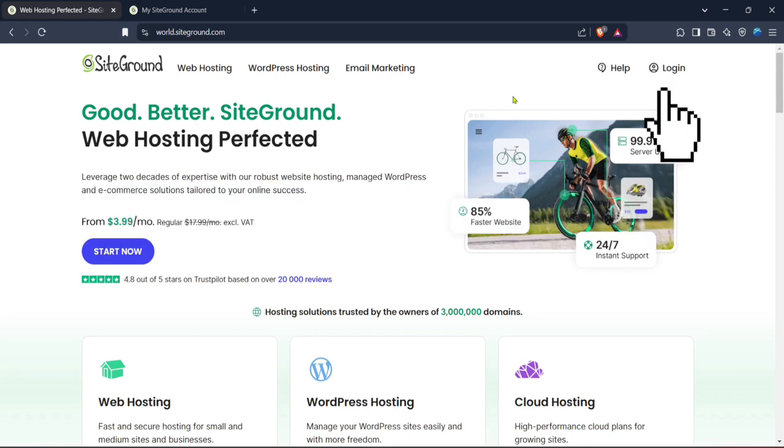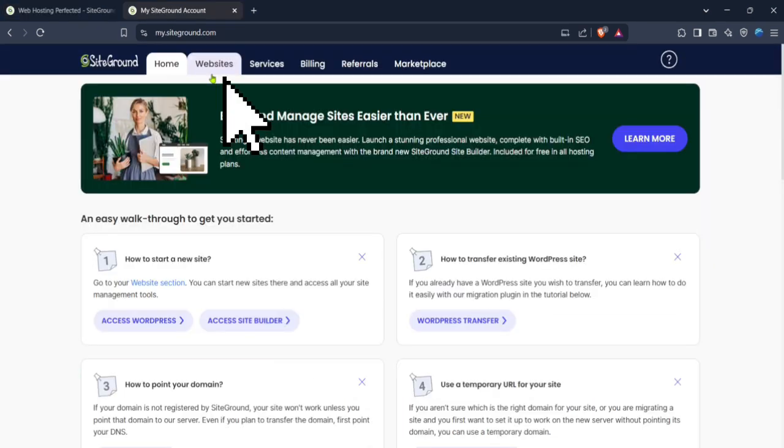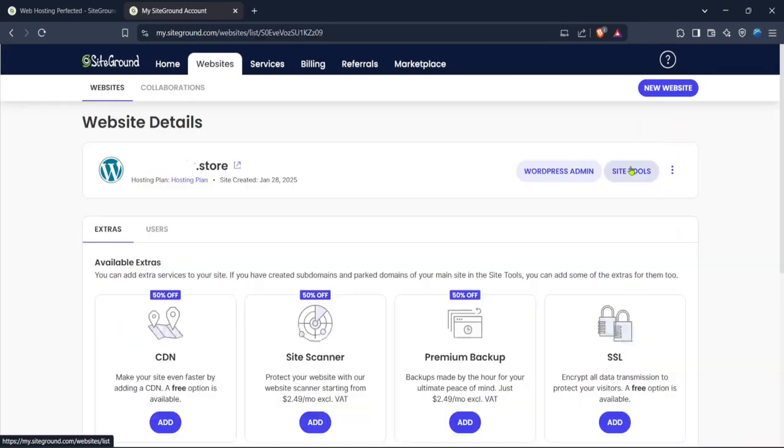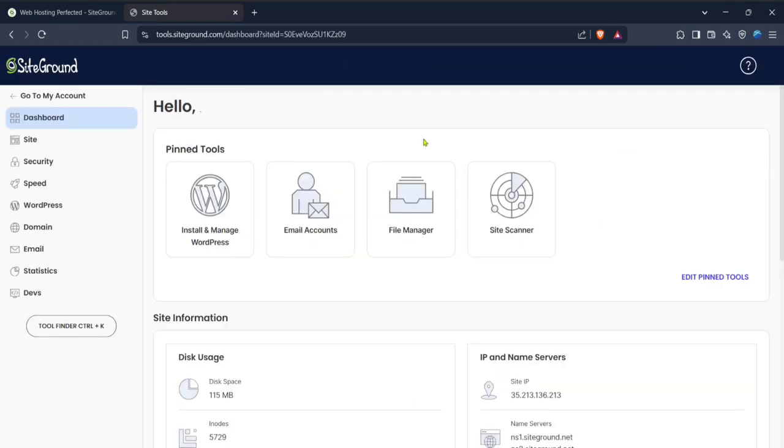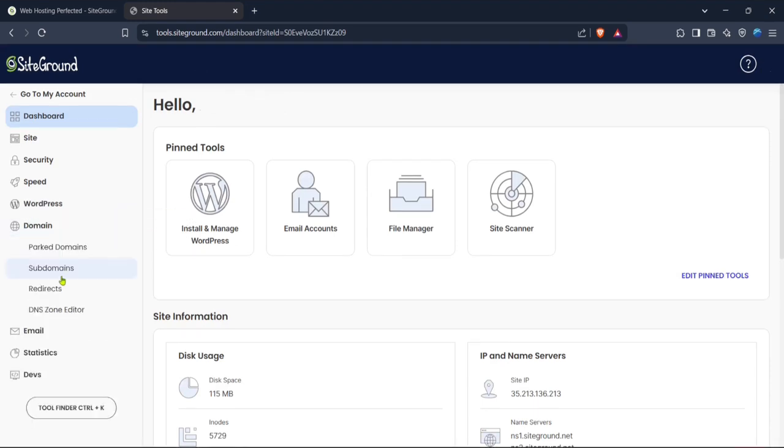First, go and log in to your SiteGround account. Once inside, on the upper ribbon, go to the Websites tab. Here, you'll see a list of your websites, so just click on Site Tools beside the one you want to work with. Now, once inside, on the left panel, go to Domains, and here, select Subdomains.